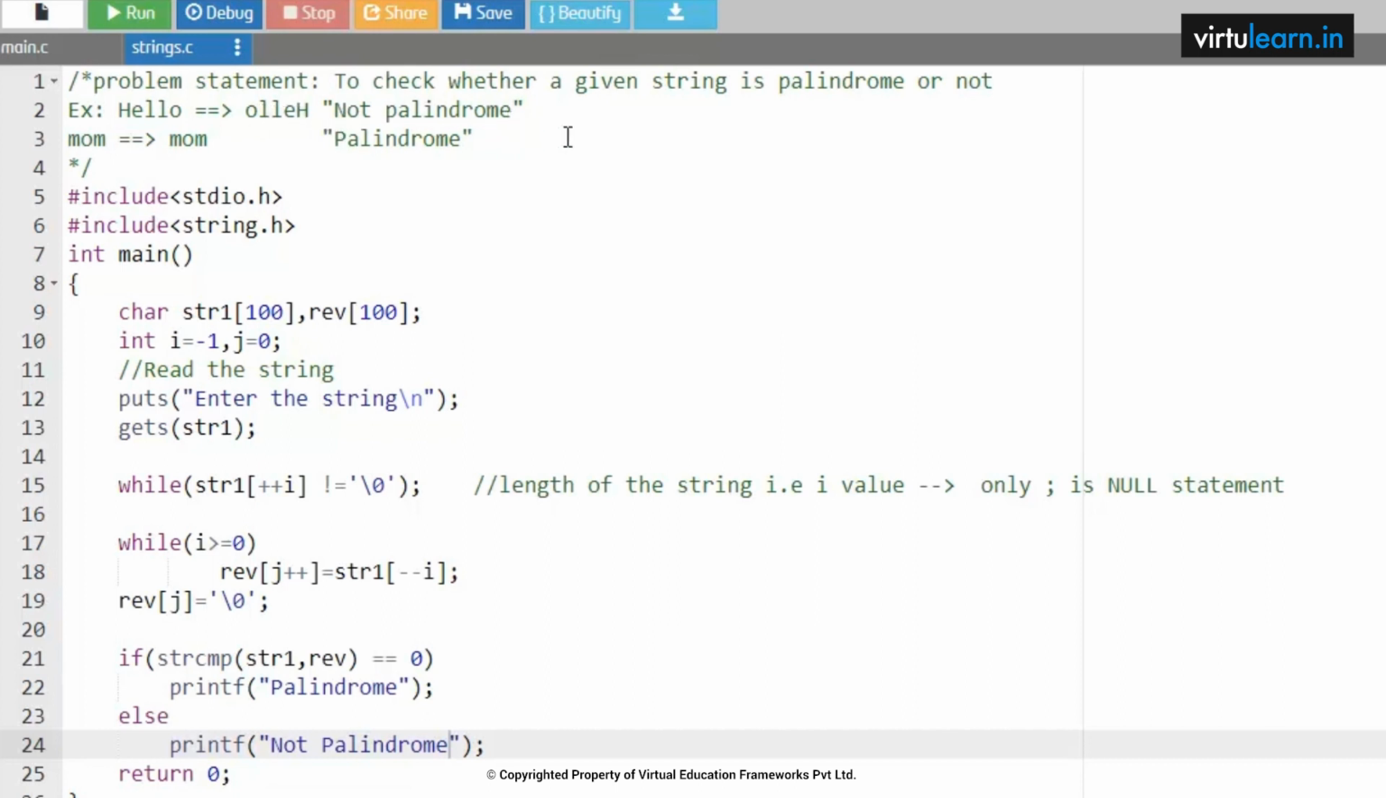We have seen for a number palindrome, that is, if you read a number from left to right and right to left, you should get the same number. Such kind of number we call as a palindrome number. In case of a string, if you read a string from left to right and right to left, you should get the same string. Here in this case, OLLEH is not equivalent to hello. That is the reason we should print a message as not palindrome.